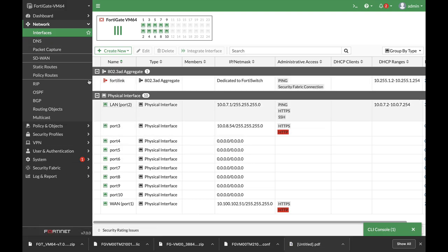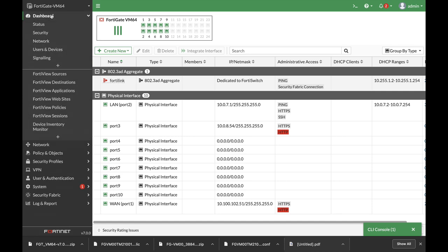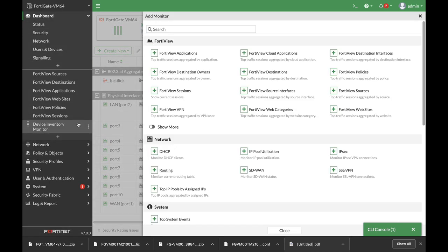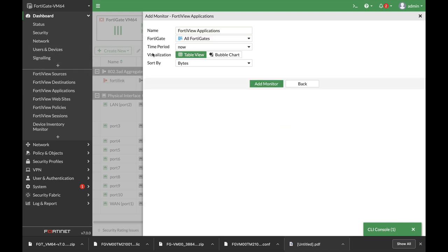All right, now the next thing that we will do is to move to Dashboard. Here you can create different widgets that will make your life much, much easier when working with a FortiGate firewall. I have already created some. Just choose the widgets that you wish to apply.